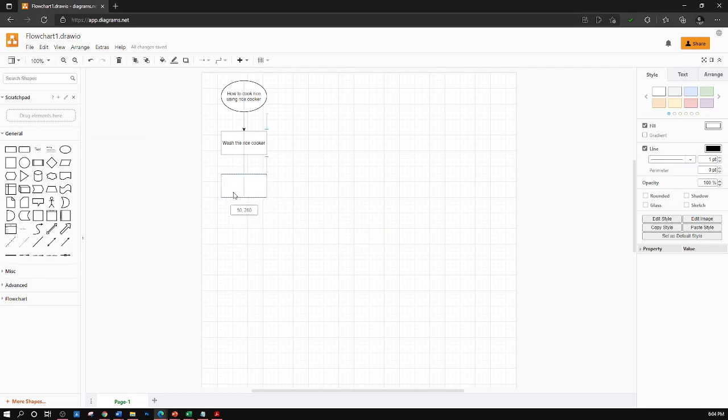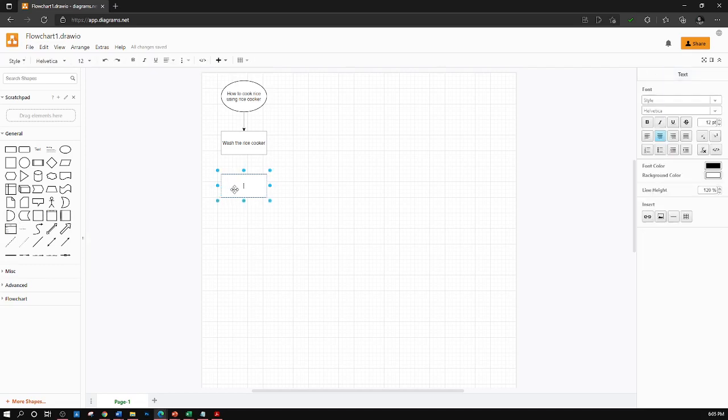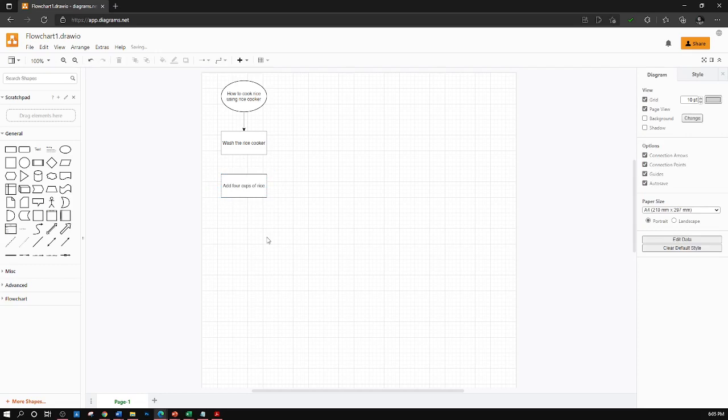The reason why, maybe you're confused, is why not a parallelogram? We're adding something to it, but we are not talking about data. We're only going to use a parallelogram if we're going to add data, let's say personal information, contact information, and so on. So we will use a rectangle: add 4 cups of rice. What's the next step?